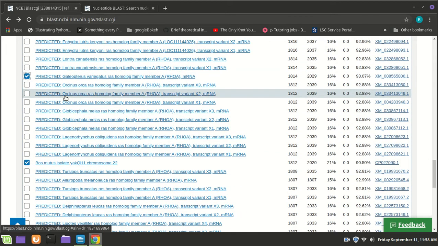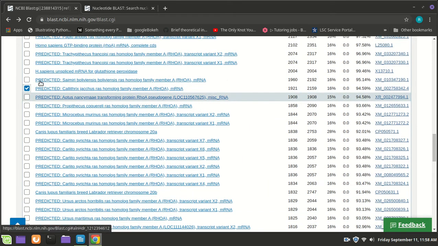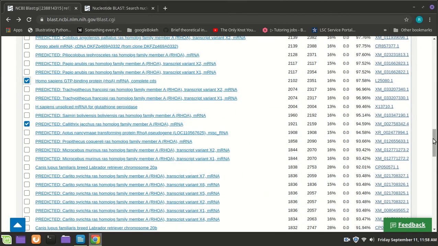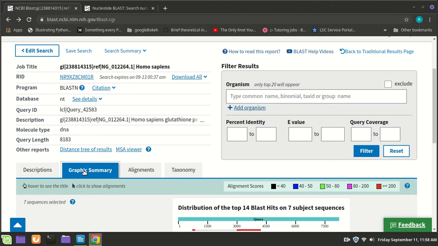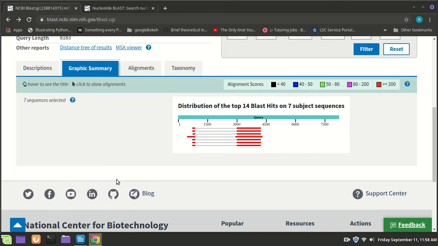Get some that are a little different. There we go. All right, so we did that, and then we can go graphic summary. And oh, it's done. And you can see that these don't take up the entire sequence that I put in. It's roughly 8,000 base pair, and you can see that the ones I chose stayed the same in this early area, a big gap, and then somewhat similar but not very, and then they were highly similar again.